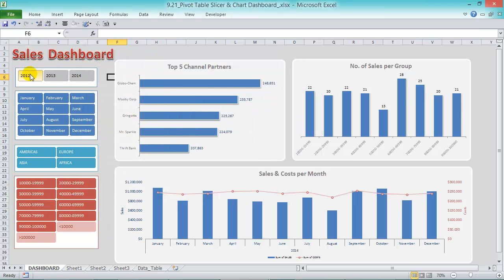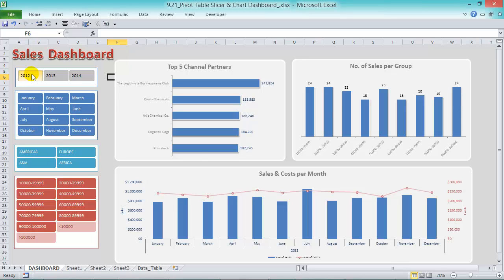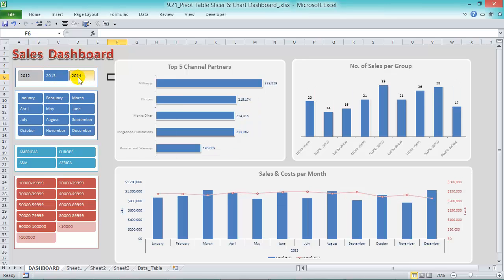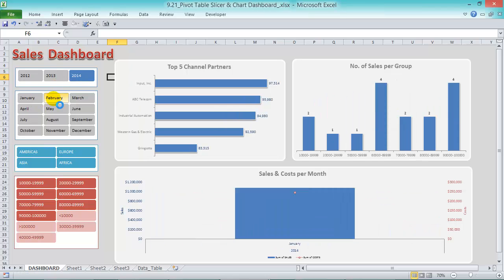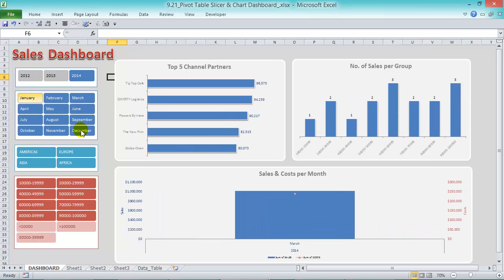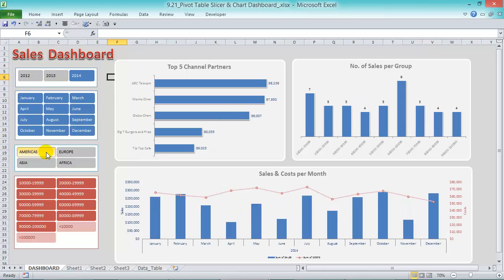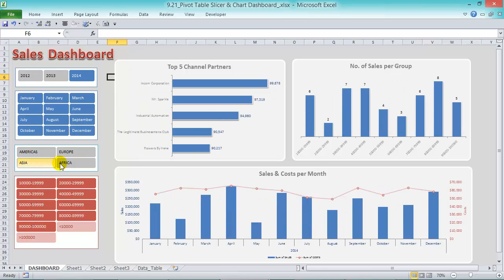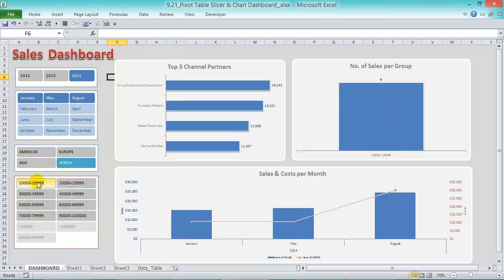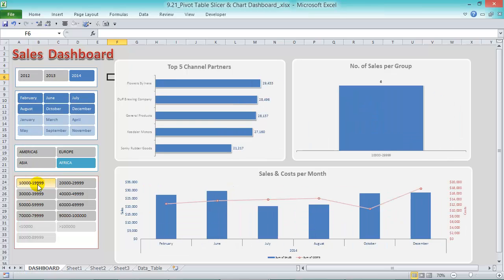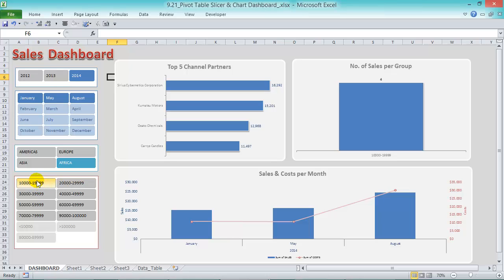If we choose 2012, the chart changes, 2013 and 2014. Same thing for the months. Let's highlight all of them like that. And then we have the different regions. And also we have the different sales ranges there as well. Now if you see there, we've got the different sales ranges.